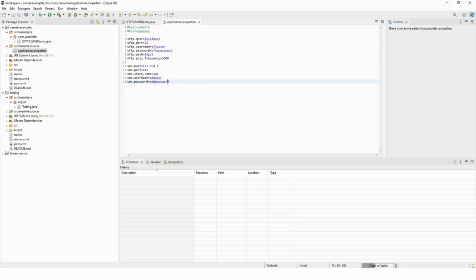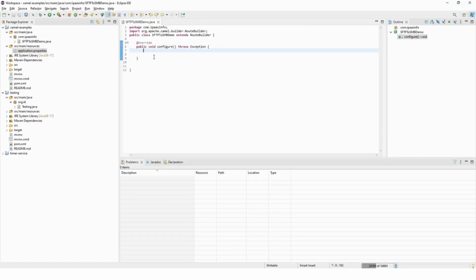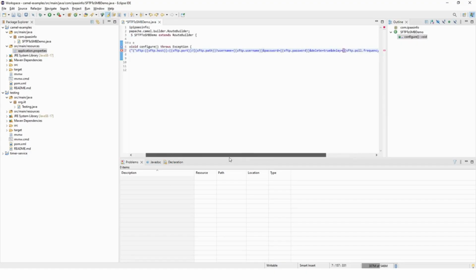Then I'm going to use these property keys in my DSL to listen to the SFTP server. So I'm going to create my route. From SFTP, then I have to give the host name, port, path, then username, password, and the polling frequency. So I added the SFTP component configurations.